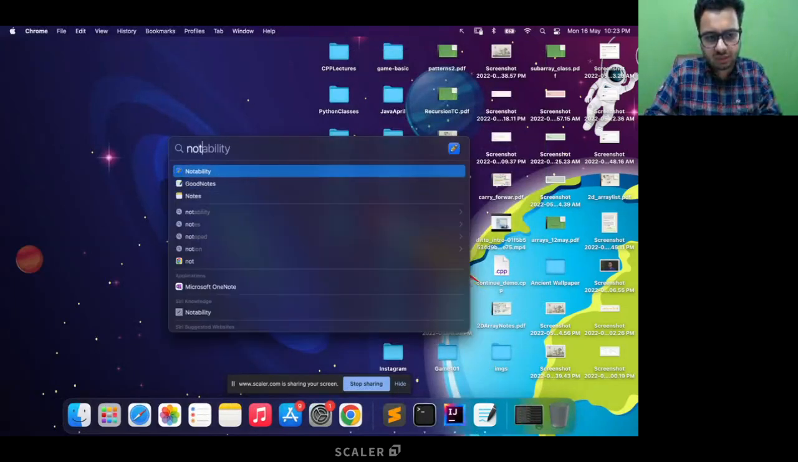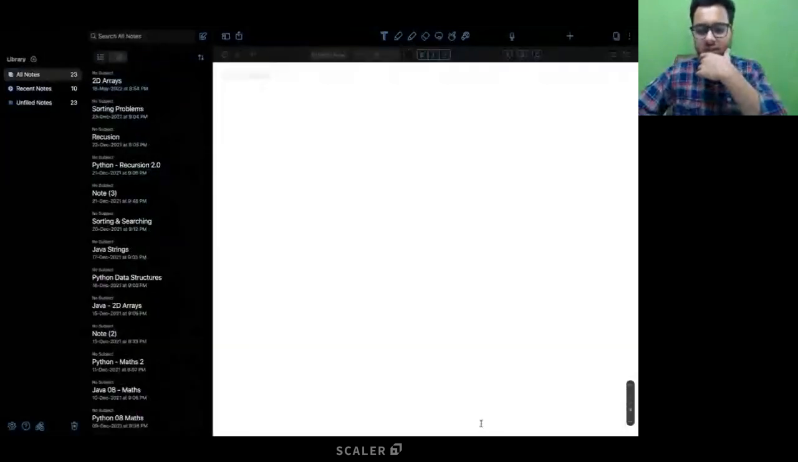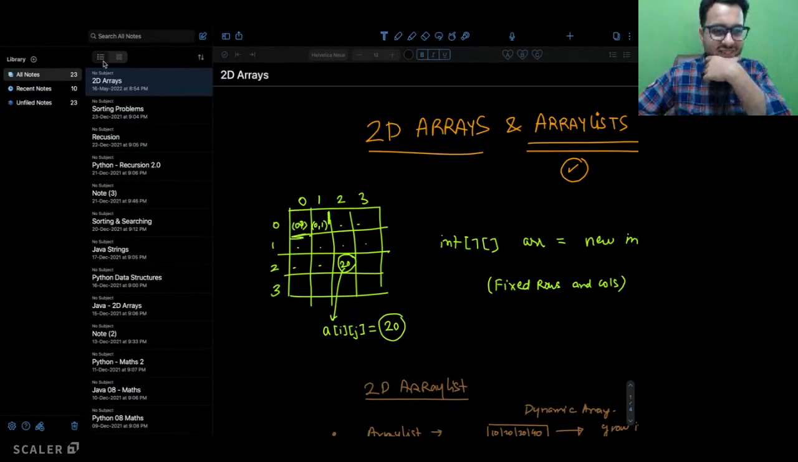This software doesn't look that good. It's made for iPad, actually.